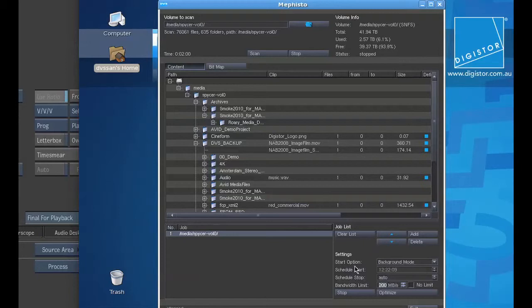So the Mephisto software is a defragmentation software which is unique for the StorNext file system. There is nothing like it, and although Windows users are very much used to a defragmentation software of this kind, there is none in the StorNext environment.